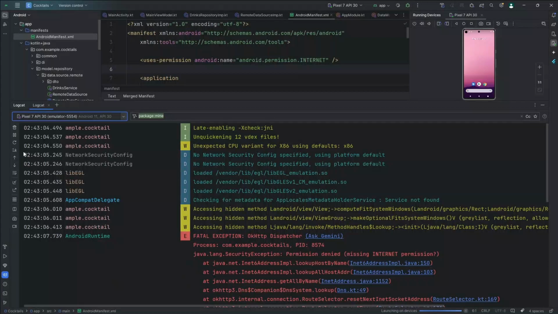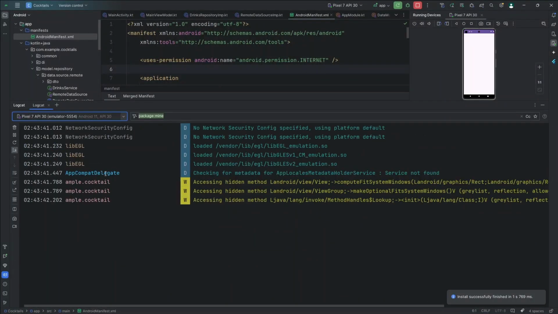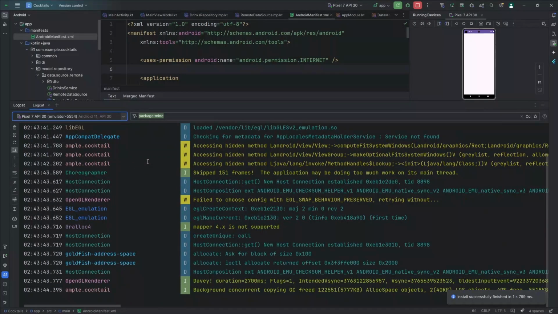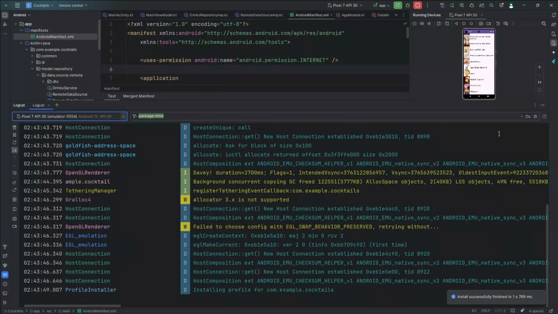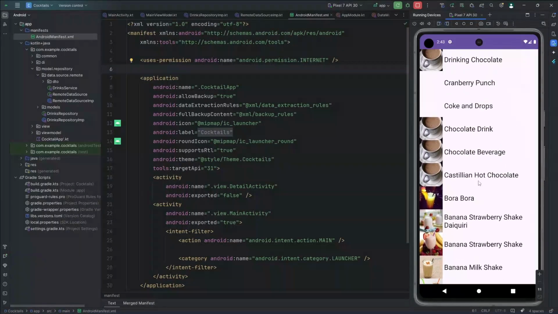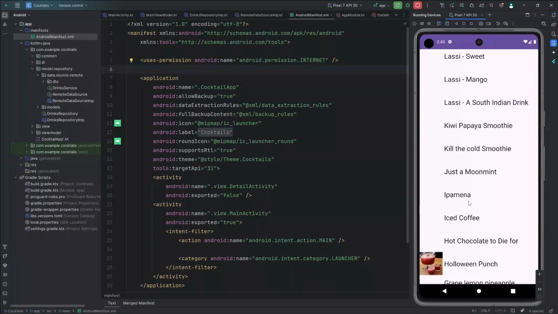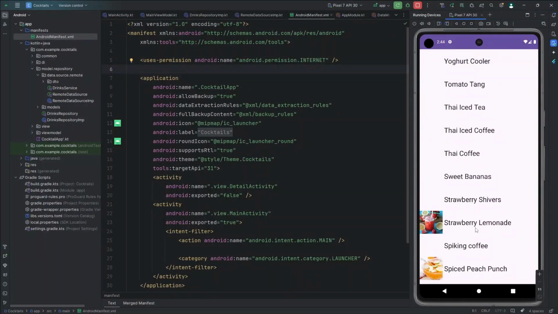Let's run the application and clear the logcat. Okay, beautiful. As we can see, the data is being returned in here.